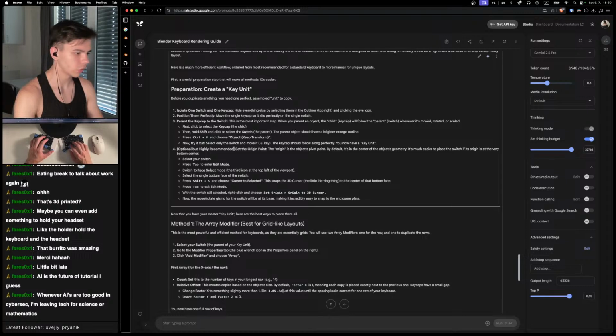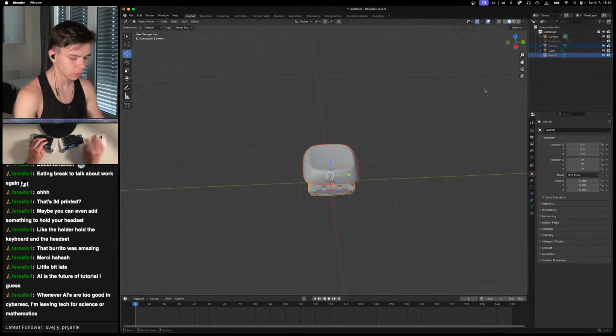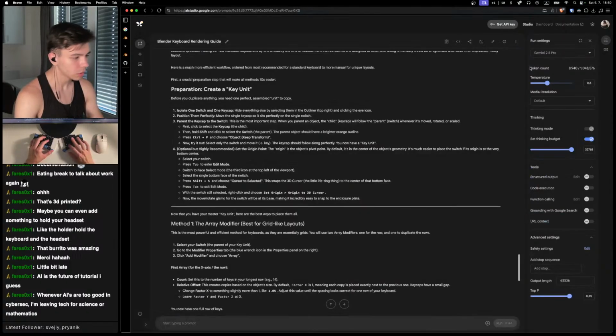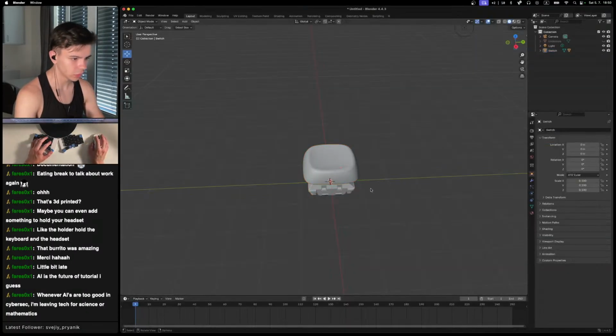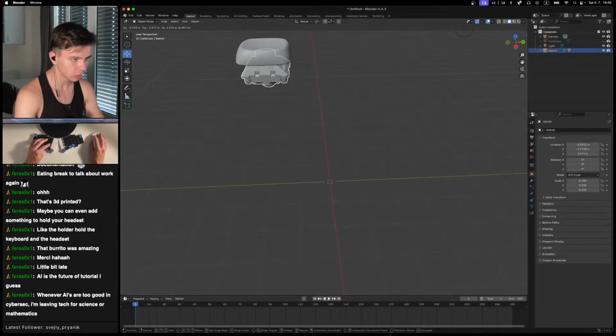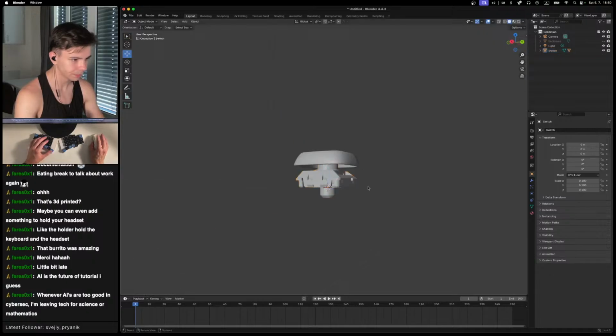Press Ctrl P and choose Object Keep Transform. Command P. Object Keep Transform. Okay. Why is it called Object Keep Transform? It's kinda confusing. Is there anything else to it? Now try it out, select only the switch and move it. Okay, it works. Nice.